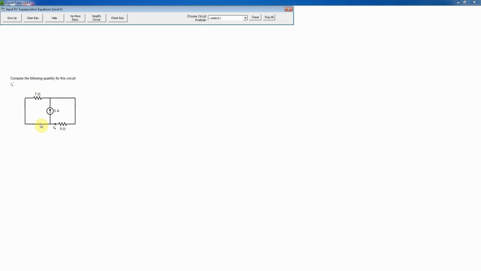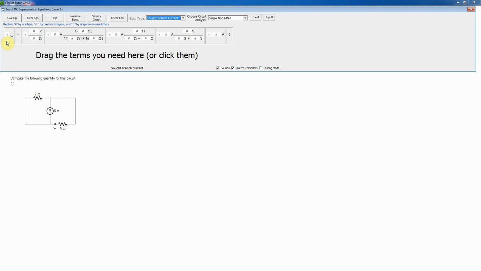So in this case, we really don't need to simplify the circuit any further because we already have a simple current divider. And so I'm simply going to solve the problem by selecting a single node pair circuit and doing the standard analysis for a current divider. So I'm going to select the sought branch current.